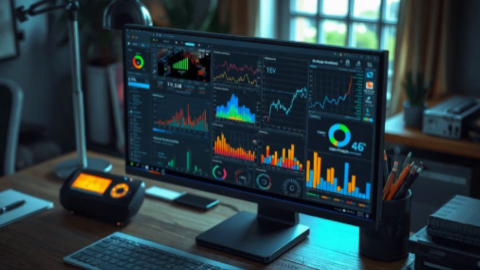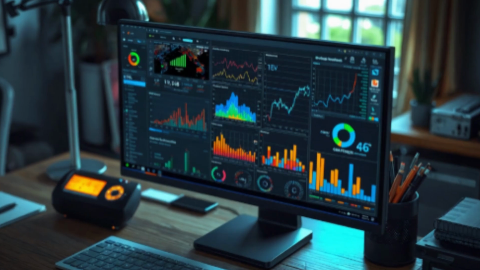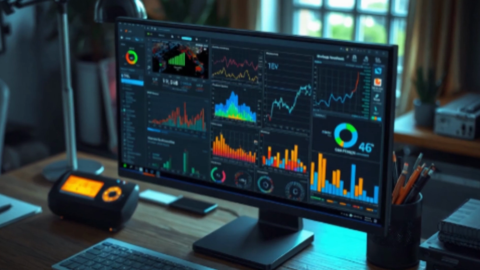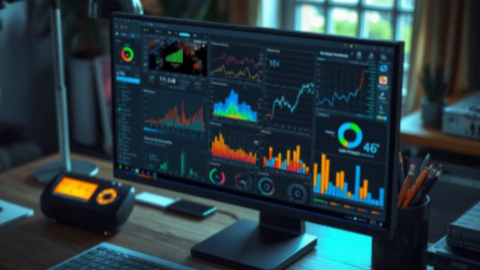Did you know your computer is constantly talking to other devices even when you're not browsing the internet? With one simple command, you can see everything happening behind the scenes. That command is Netstat. Let's break it down.